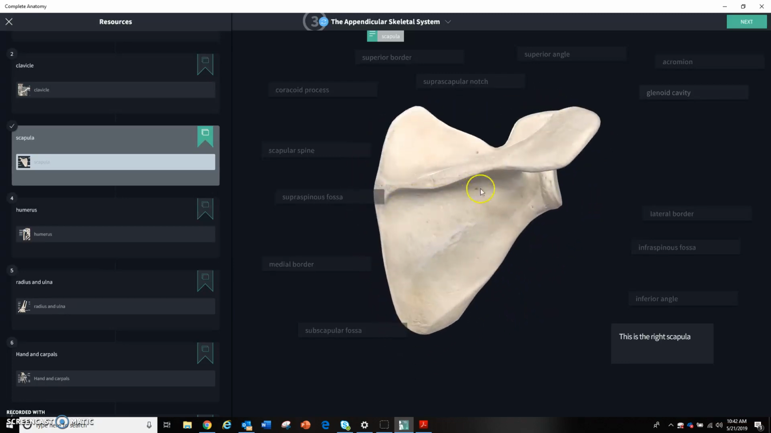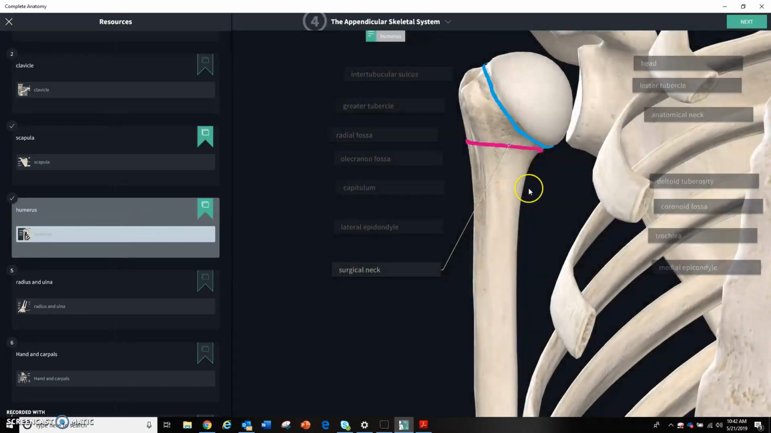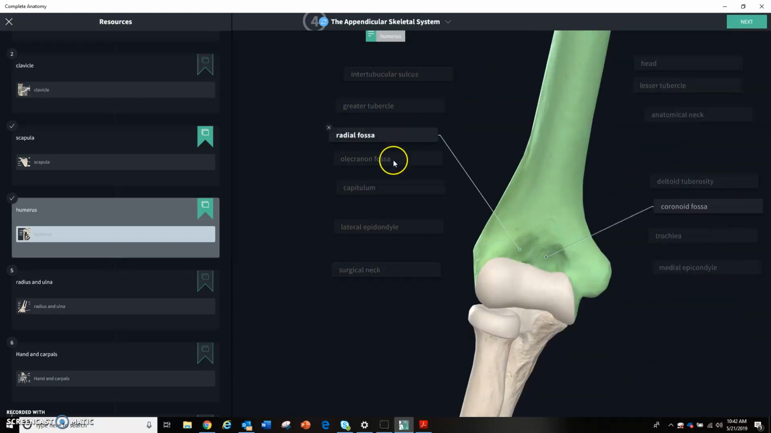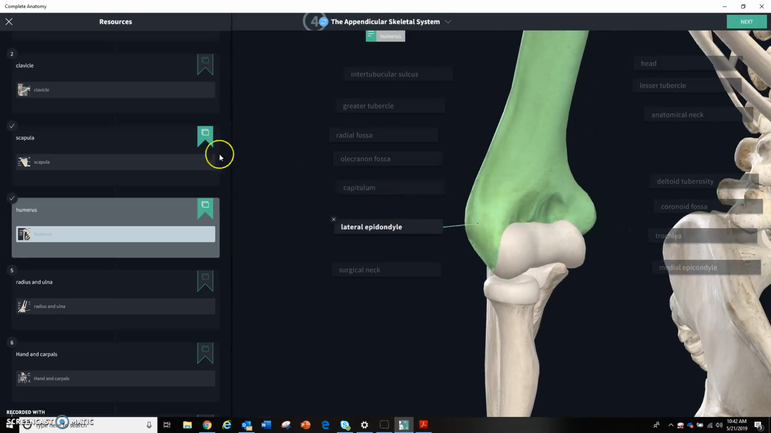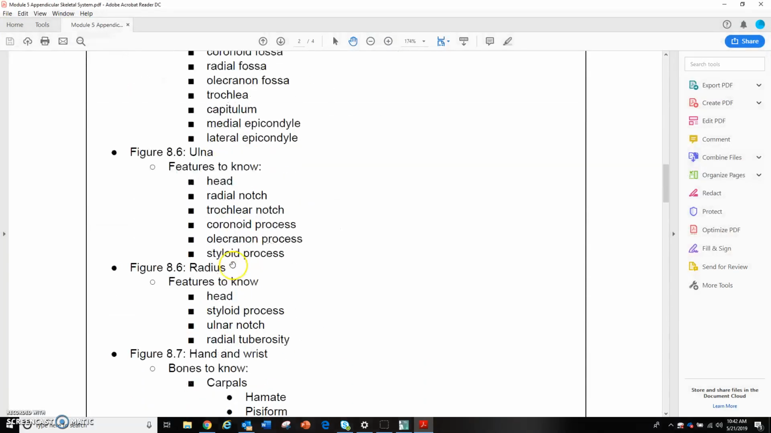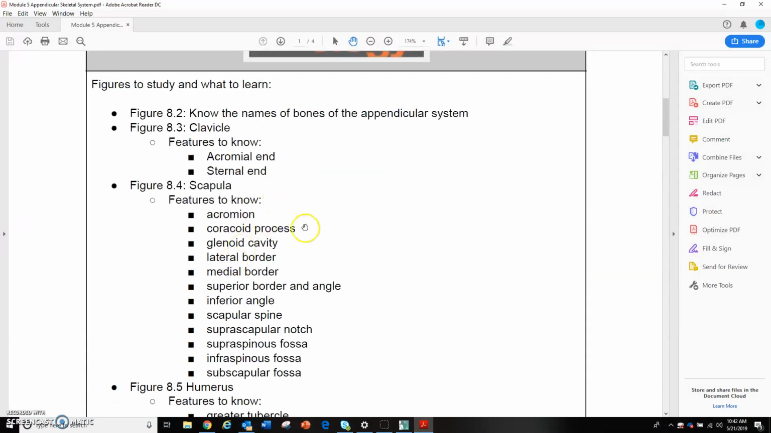This is how you work your way through this appendicular module that I've created for you, identifying all these different features. This is the one walking you through the humerus. The nice thing about this is I've labeled everything for you, and it matches up perfectly with all the features in the PDF module that I've created for you.